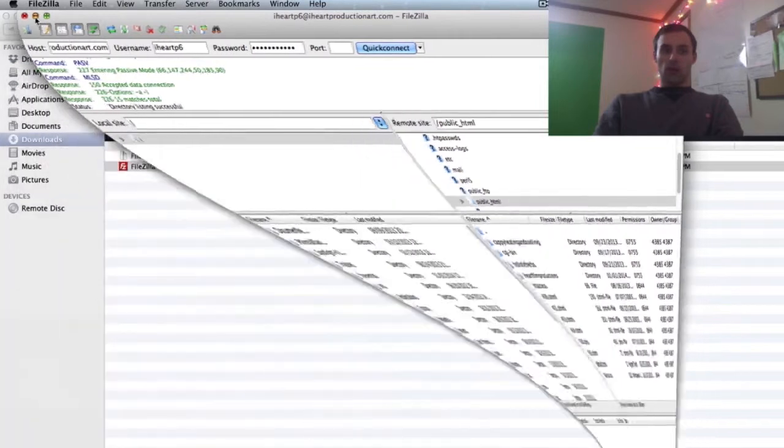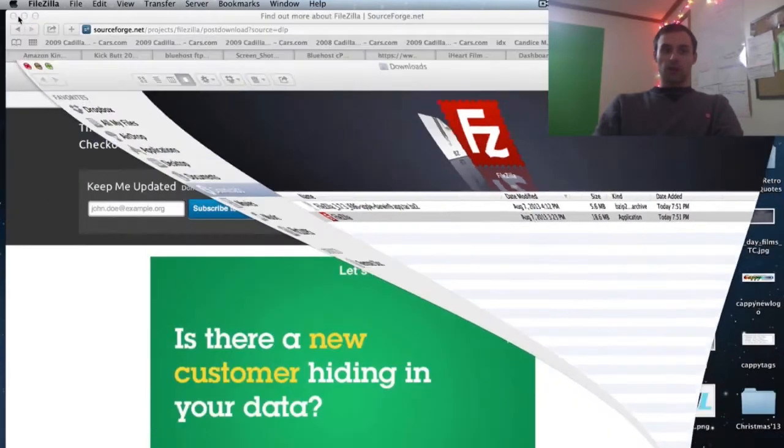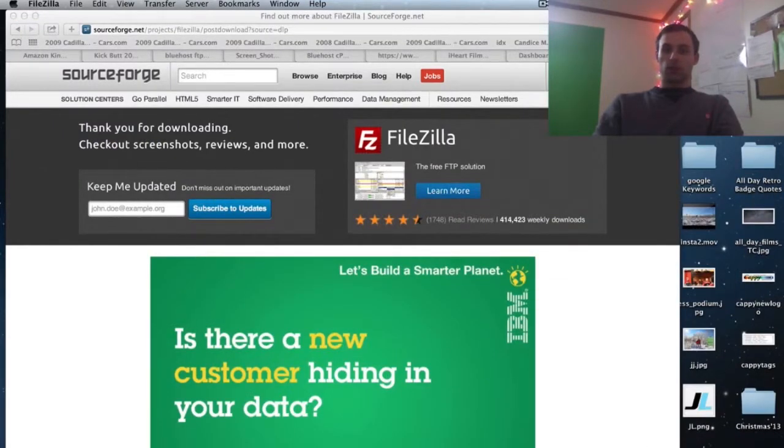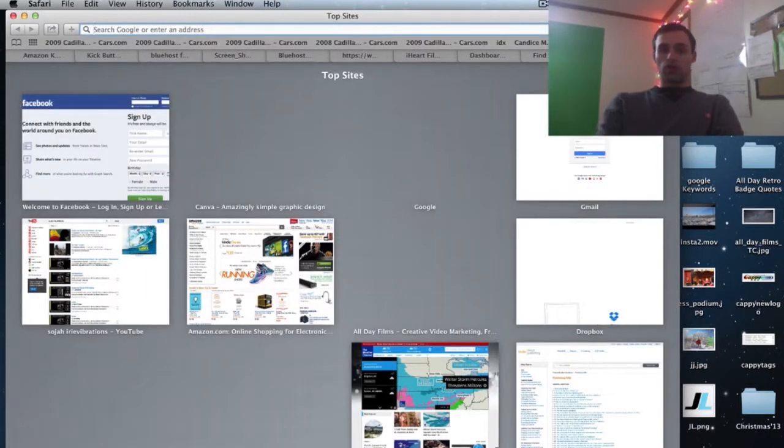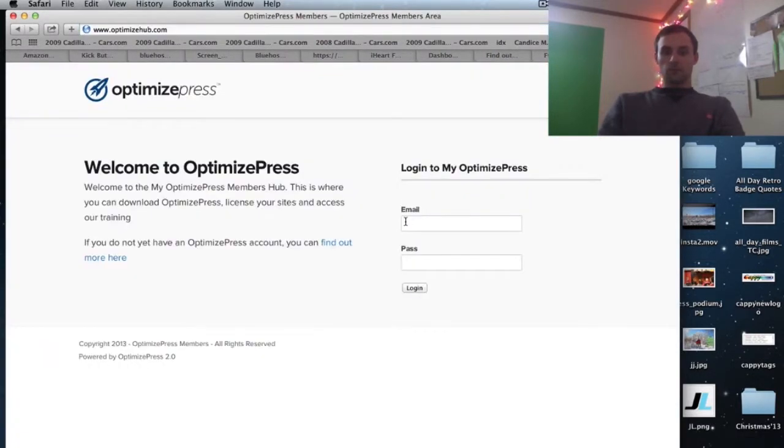So now what I need to do is go to my OptimizePress hub in order to get the download for the theme along with the API code in order to activate the theme once it's downloaded or uploaded onto this site using the FTP.